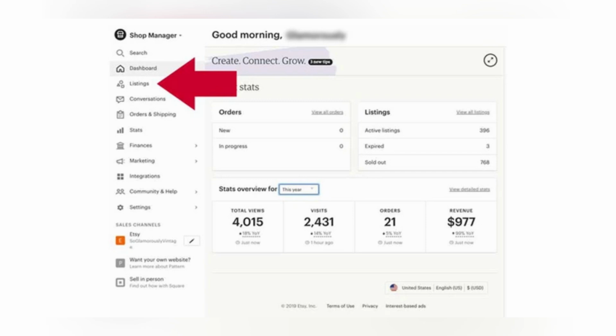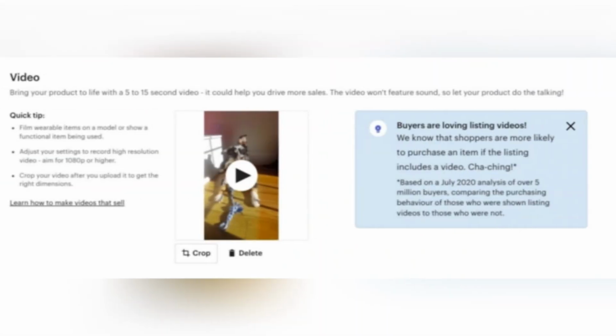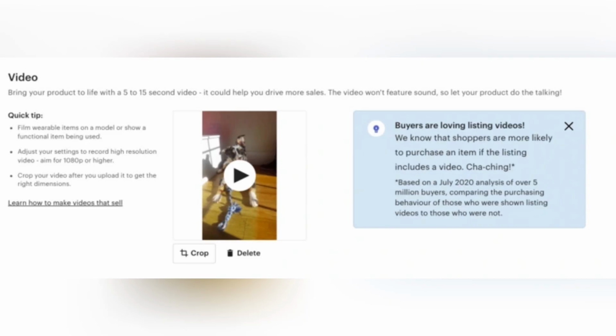Keep in mind, you can only add one video per listing. After uploading, you can crop your video if needed. Click the Crop button, choose the ratio you want, and drag the frame to resize. Once satisfied, click Apply or Reset to revert changes.